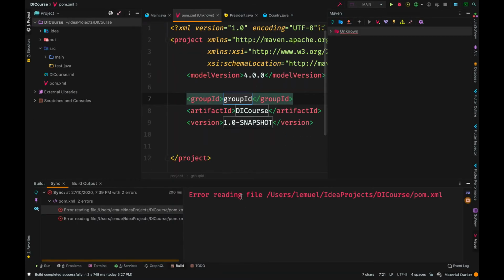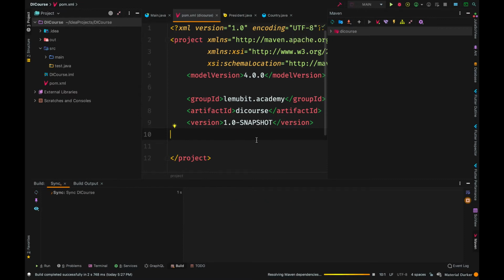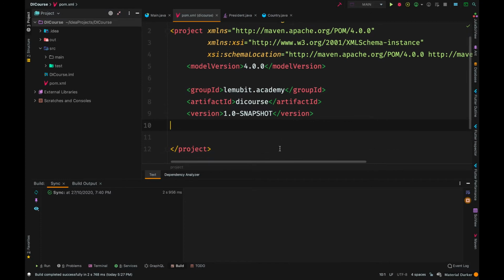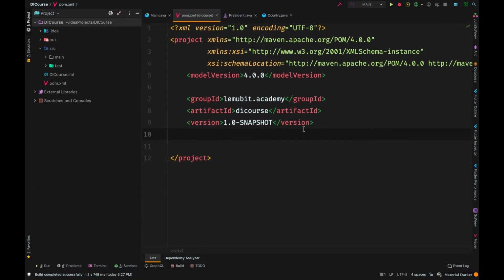I will give it a group ID. For Android development, the common dependency manager there is Gradle. So you mustn't use Maven, but Maven is very popular for dependency management. Everything seems ready to go. So we are ready to add our dependencies.